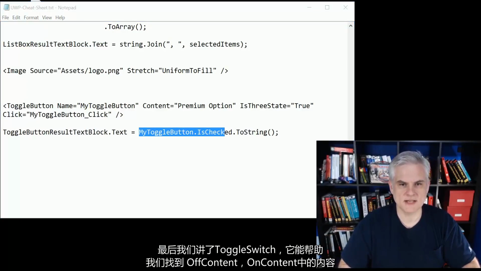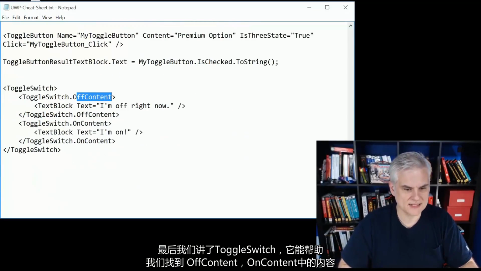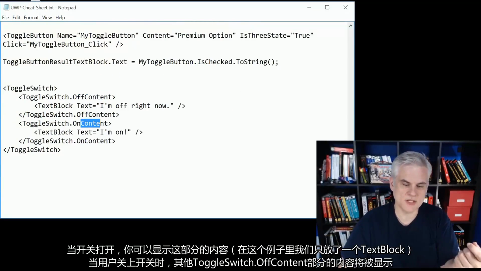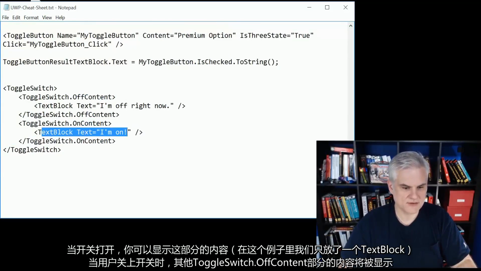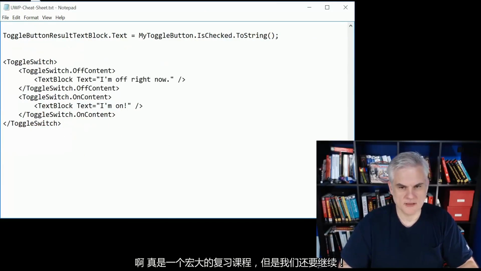Finally, we talked about the toggle switch, and that would allow us to define some content for the on content and the off content. So when you flip on the switch, you can show this content, whatever's here. In this case, we just put a text box. When the user switches it off, then it would display the other section here underneath ToggleSwitch.OffContent. Okay. All right, so that was a whirlwind review, but let's continue on.